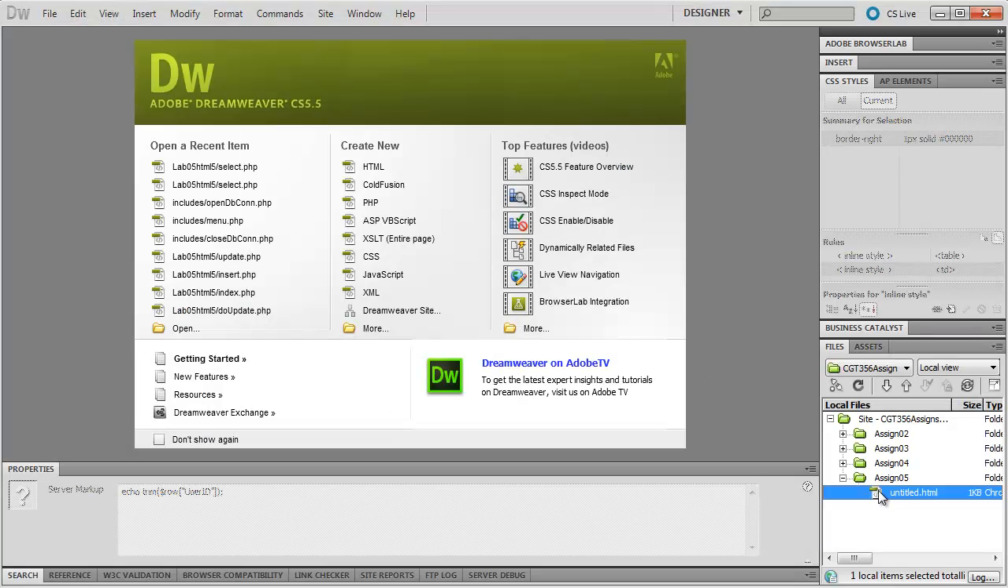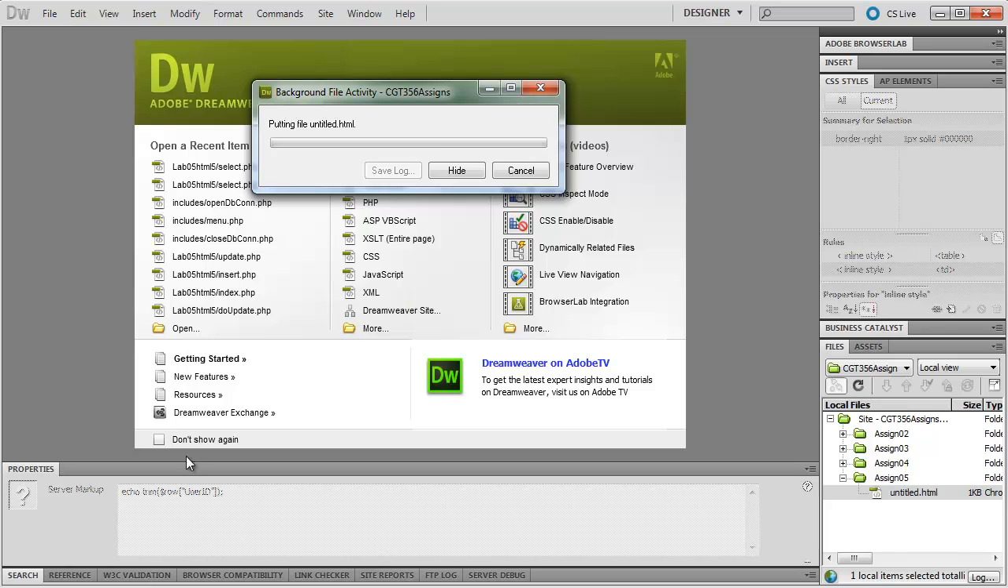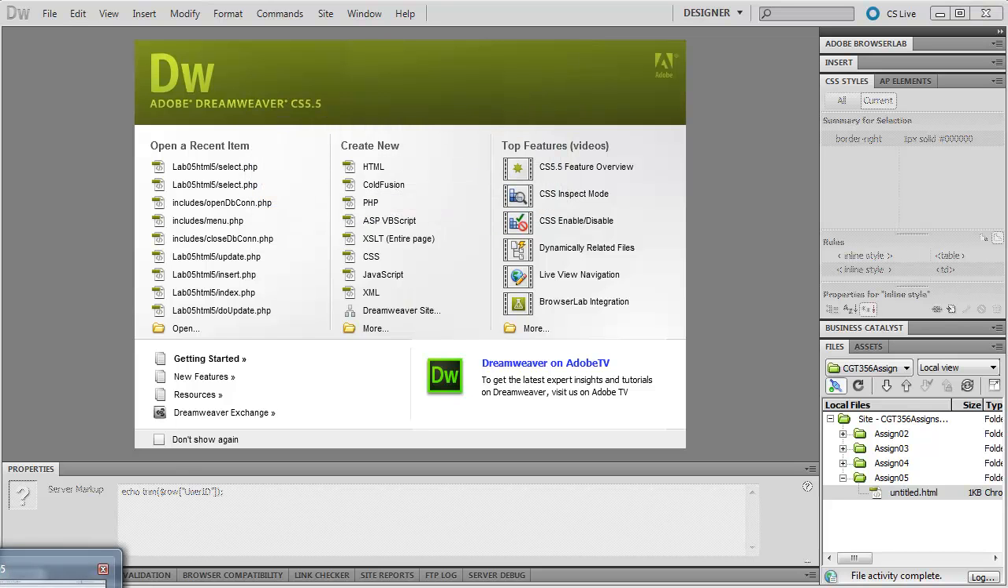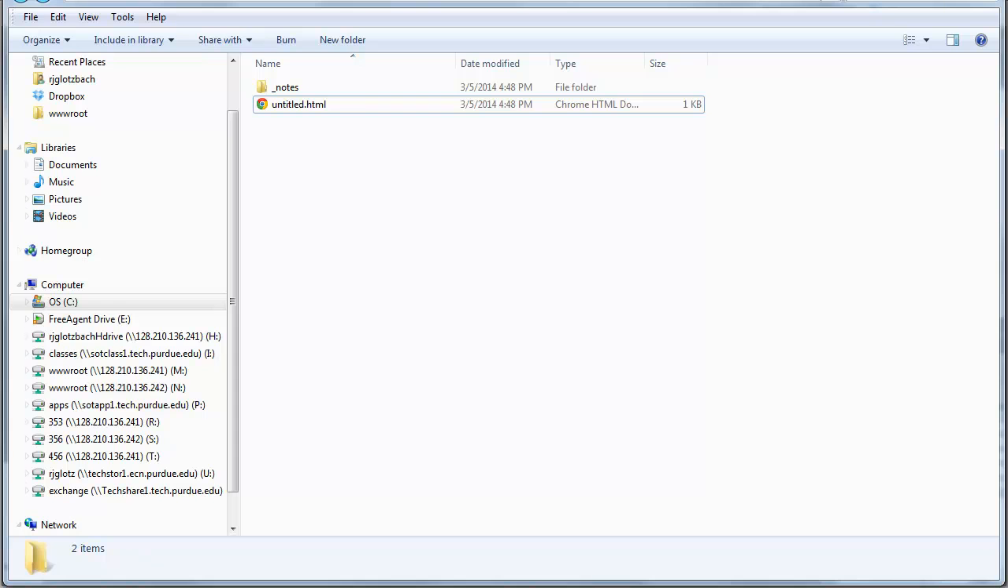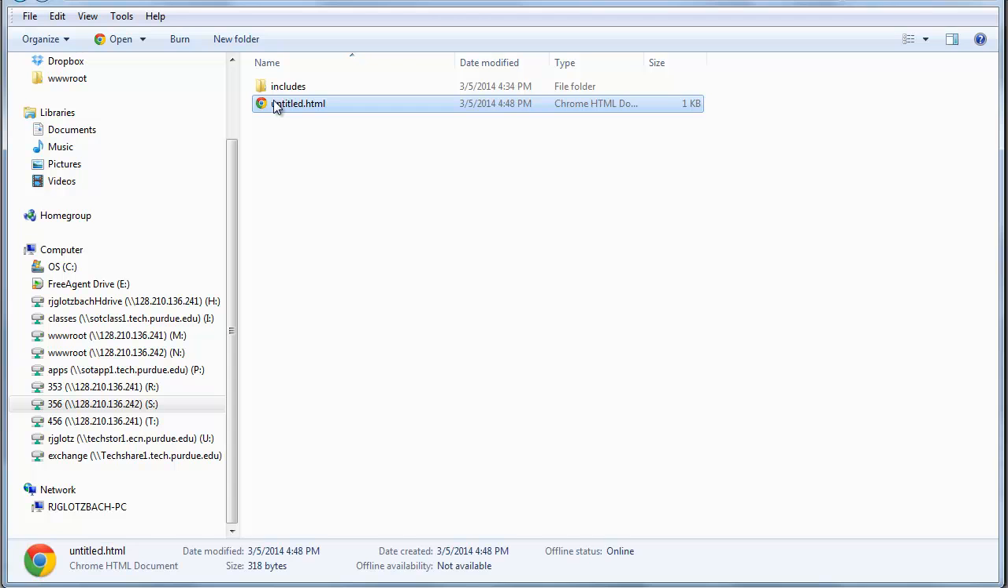We'll come back to Dreamweaver. I'll highlight this untitled. I'll click this up button that says put files to 356 server. For this one I'm going to say no. It's asking about dependent files, so if you're linked to other files, which we're not, it's just a dummy file. But I'm going to say no. It's going to put that file up onto the web server, and now not only do I have untitled.html here, I also have it here. So that's going to allow me to work locally and then publish up when I want to. I'm going to go ahead and delete these now.